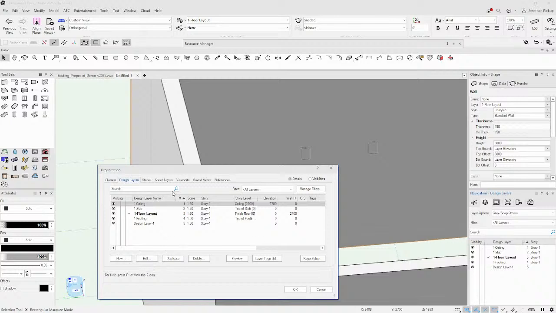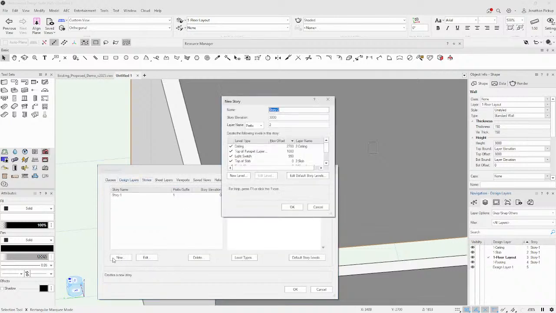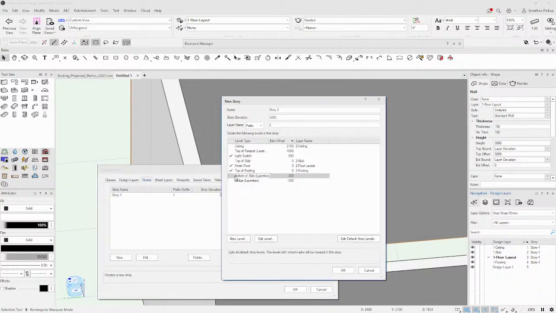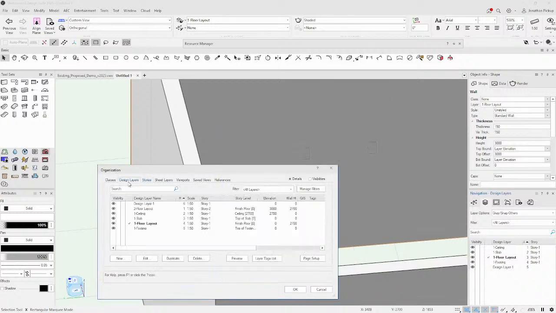So if I go back to my stories, let's create a new story above. And here you can just turn everything off if you want. I don't want a ceiling, I don't want that. I do want the light switch, of course. I don't want top of slab. Don't want the finished floor, I don't need a ledge, I don't need that. Don't need that. So you go OK, and it's now created.